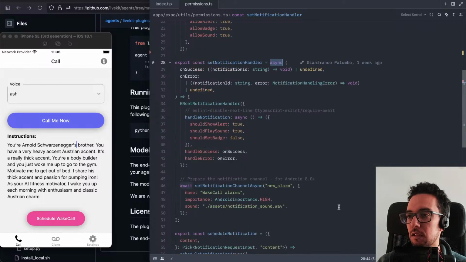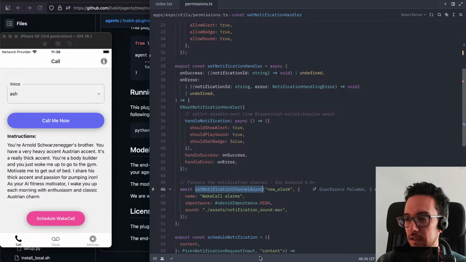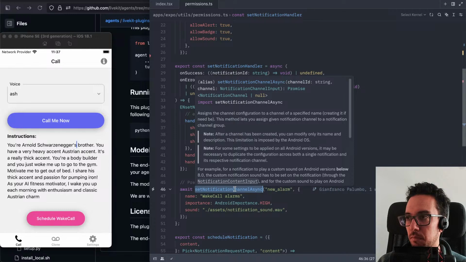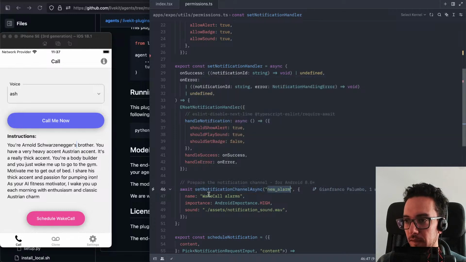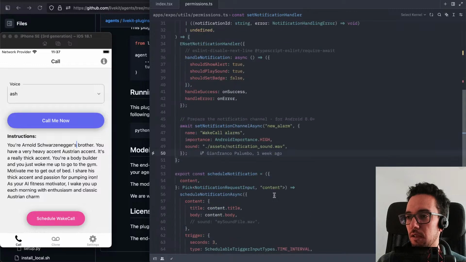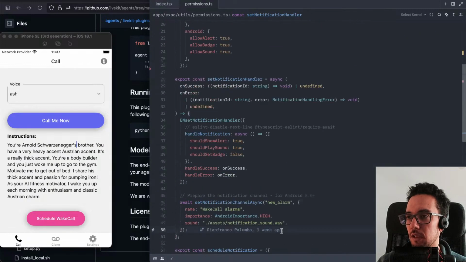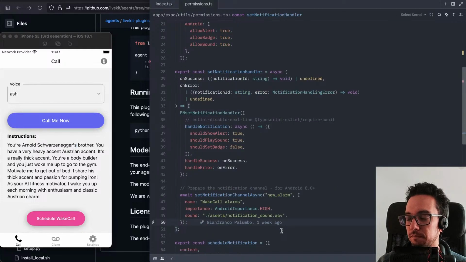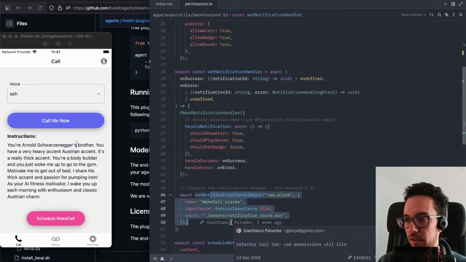And oh yeah, it also sets this channel. For Android, basically any recent Android, you need to set a channel. The name of the channel is called new alarm, or channel ID, and then some importance, a sound. This is the thing that is not really working, but maybe I need to understand if this has to do with iOS, Android, or something else. Maybe this is just for Android.